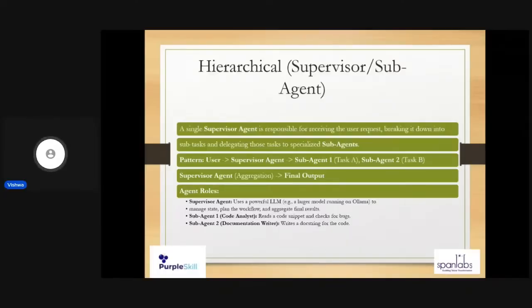So as an example, you can see supervisor agent can be a powerful LLM, and sub agent 1 will do code analysis, read a code snippet and check for bugs, and sub agent number 2 can perform documentation writer, correct? So they can write a doc string for the code. So here the role of supervisor agent becomes very critical, because supervisor agent is responsible for taking the request, dividing into task, processing, and so on, correct?